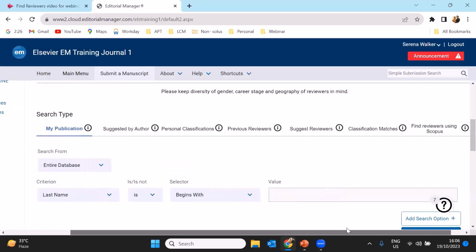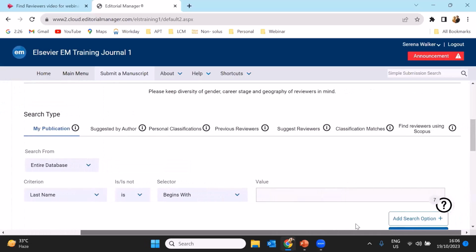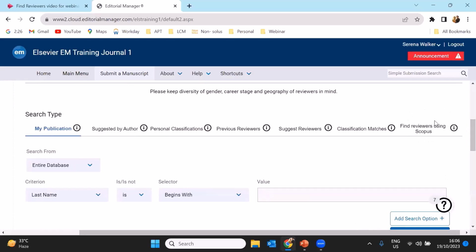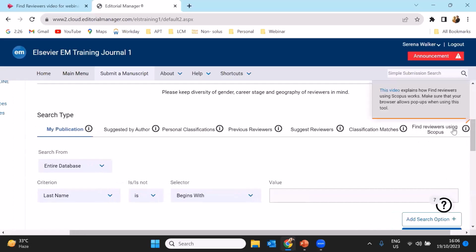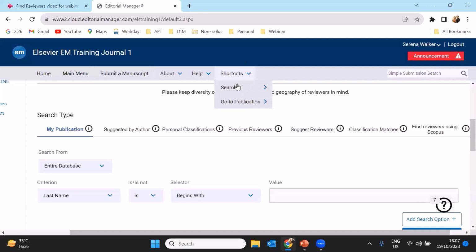So we have almost covered all these options here. For Find Reviewers using Scopus, we have published a short video which will give you all details about how this particular tool works in order to find suitable reviewer candidates through the Scopus database. So I have now a short video to play for you. You can watch this video. It is going to be less than 5 minutes. So I'm just going to share that.